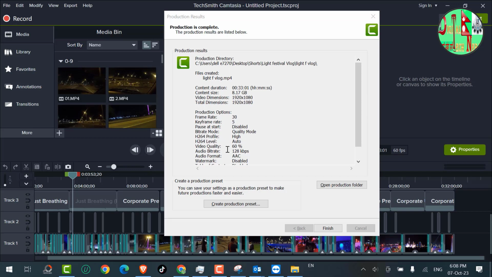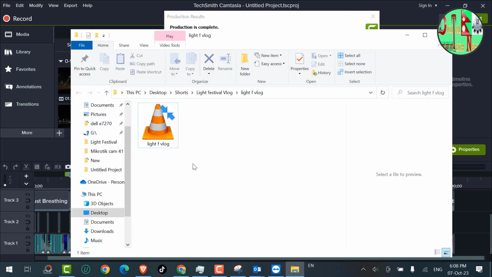So guys, after all this, I will change the performance, and the render is also done. So open the folder, let's check it out. It is 17 GB. So let's check the format.